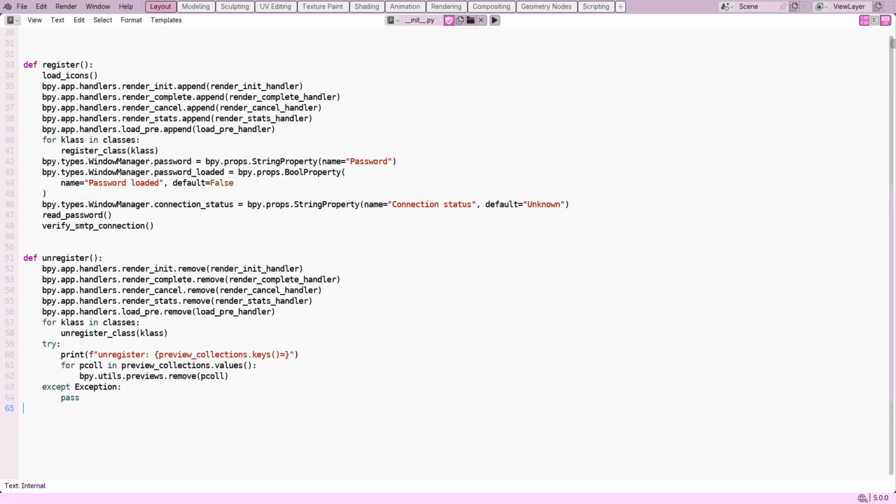The final bit of code in the unregister function deallocates any thumbnails our load icons function may have created. Arguably it should be defined elsewhere, but because it's just a few lines of code I kept it in, and the next video will cover this part in more detail. So in the end, the init file is pretty bare. It only identifies this package as an add-on and registers whatever needs registering.